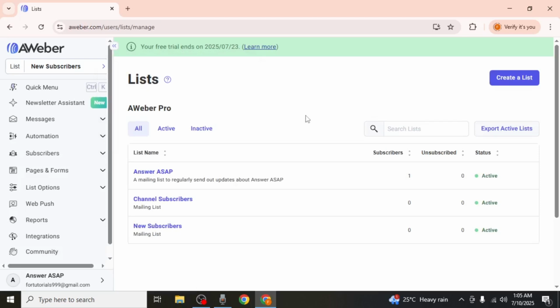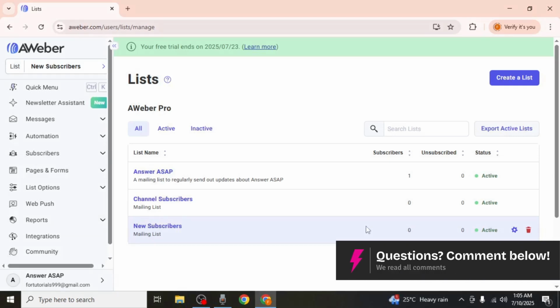Once you click on it, you'll be taken to a page that shows all of the lists you currently have active in your AWeber account. Here, you can see each list laid out clearly.